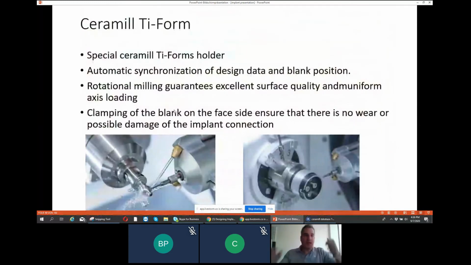So we talked about TiConnect. We talked about TiConnect SR, and now we'll talk about the TiForm. The TiForm is pre-milled abutments, pre-milled connection for abutments, and all we have to do is mill the final restoration, the final shape of the implant. These parts are made from titanium.